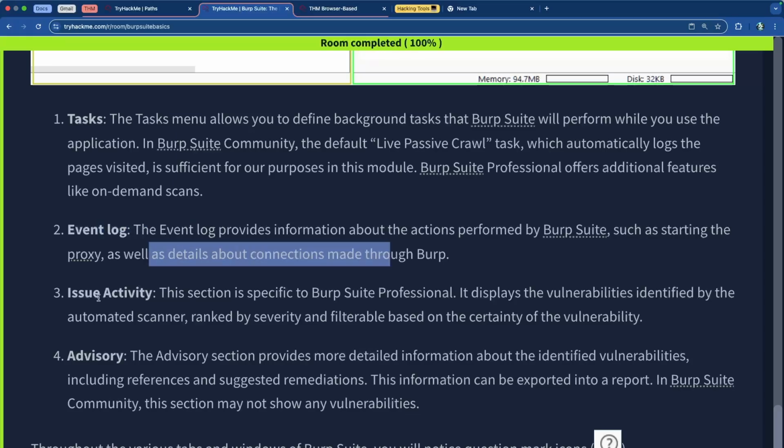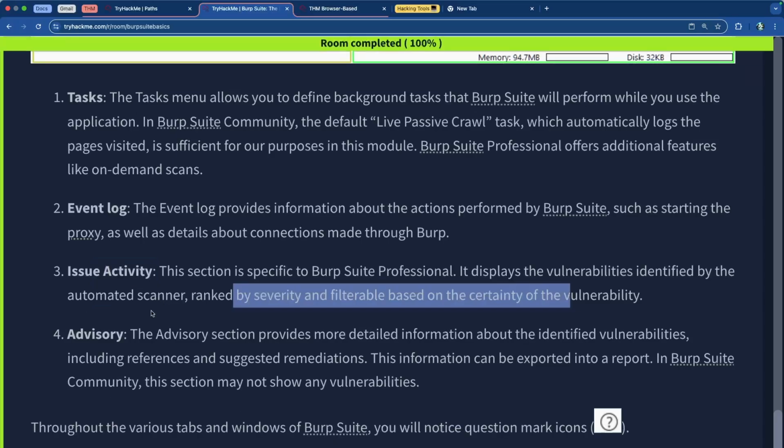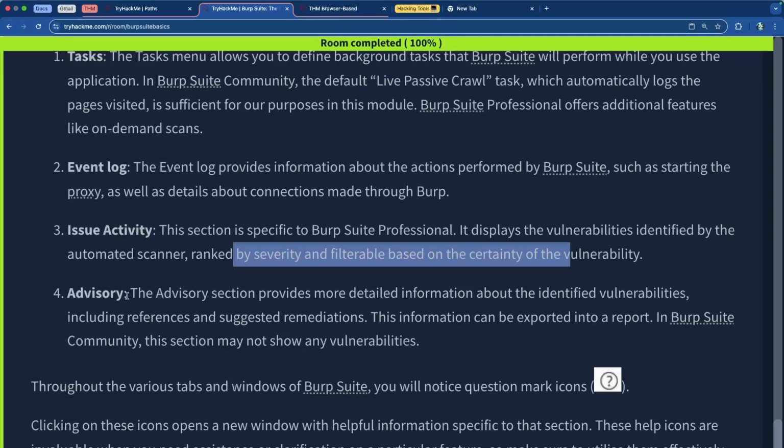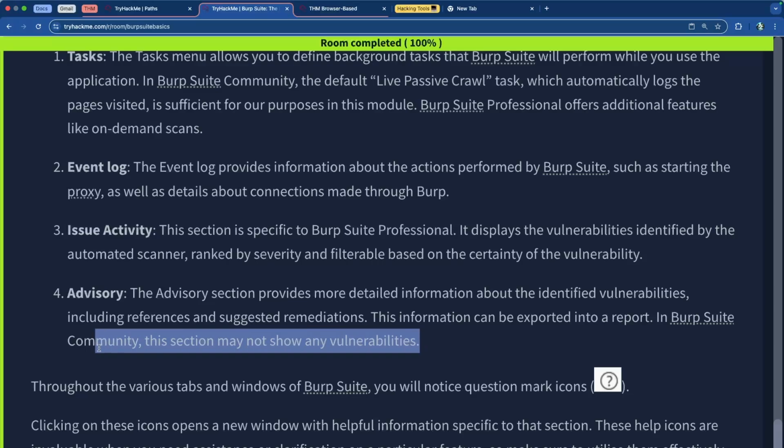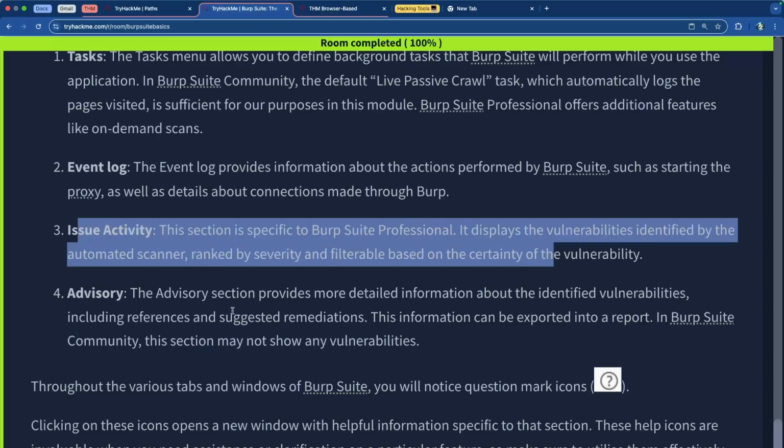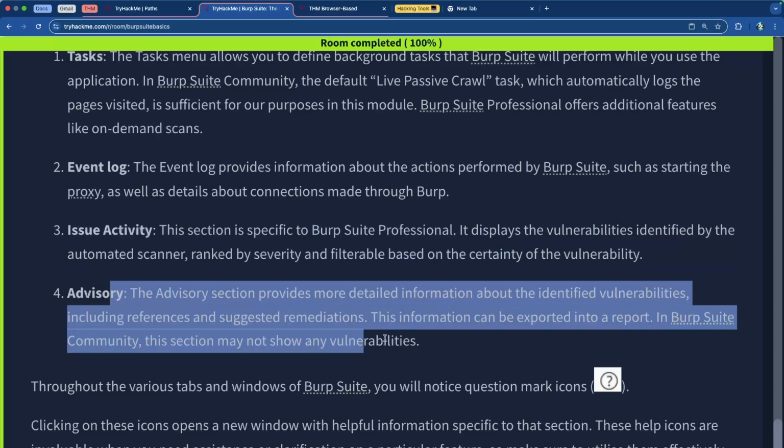And then we have the issue activity, which is specific to Burp Professional, and it displays the vulnerabilities identified by the automated scanner, ranked by severity and filterable based on certainty of the vulnerability. And then we have the advisory, which provides more detailed information about the vulnerabilities, like references and suggested remediations. This is also available to give you a report, and this is also not available, or at least the showing of the vulnerabilities will not be available in Burp Community. So issue activity is very specific to the professional version, and then there are certain things about the advisory that are not available to the community.